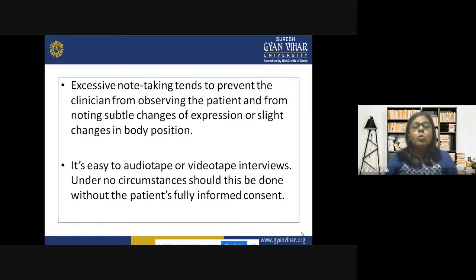It is easy to audio tape or videotape an interview. So it is easy for a clinical psychologist to record the interview. It can be an audio tape or a video tape. Under no circumstances should this be done without the patient's fully informed consent. It means a clinical psychologist must take consent from the individual before making an audio or video record. He must inform the patient that he is going to do so.